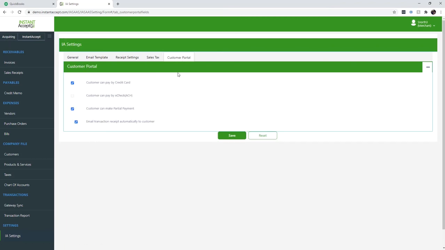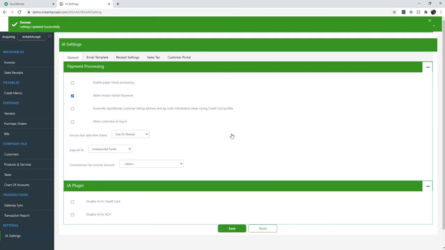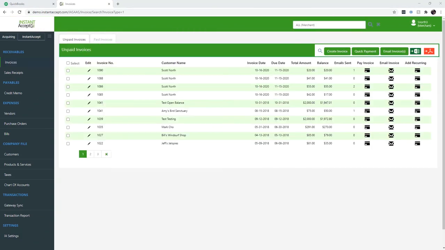And in the customer portal, we can allow customer to pay by credit card. Customer can make partial payment, and then email transaction receipt automatically to customer once the transaction completes. We'll go ahead and click Save once we've selected the correct settings for our business. We'll get a successful message, and we can go back to our invoices to begin processing. Now that everything is set up correctly, we can begin to process.